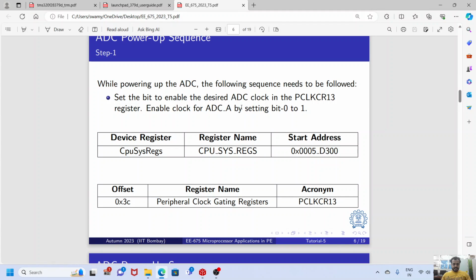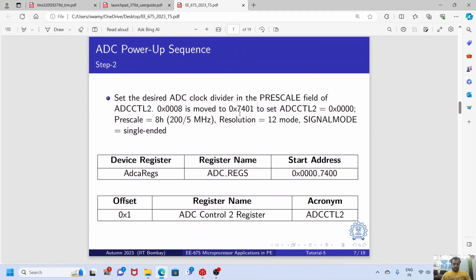Now we'll go to the second step. In the second step, what we are going to do is set the desired ADC clock divider prescale value, and we'll set the resolution and the signal mode, what will be the prescale value, all these things. As you can see here, signal mode and resolution are coming, and you might have seen that while I was referring to the ADC module block diagram.